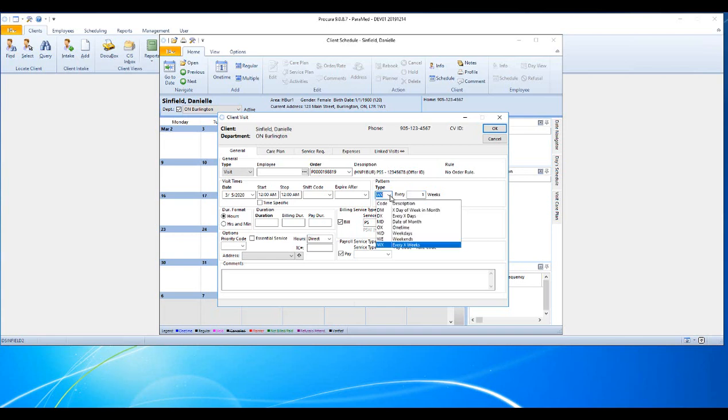More often than not, it's used for ongoing nursing schedules. So you'll see here you have the option of every X number of days. When I click on that option, I can choose to be every 2 days, every 3 days, and then that will set the pattern ongoing.